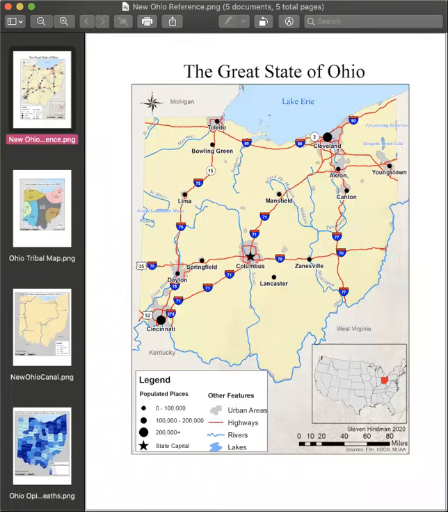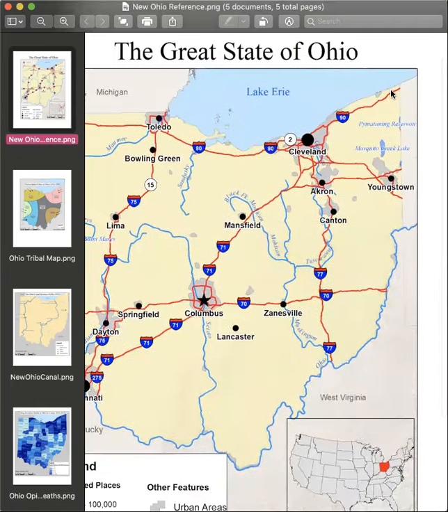Hello. So for this screencast, I just wanted to showcase the design choices that I made and the cartographic process I followed to make these.